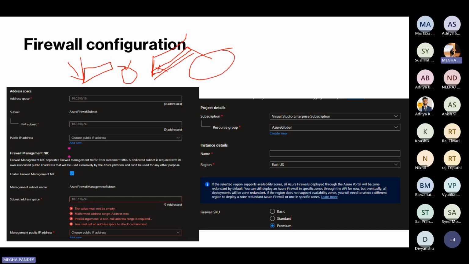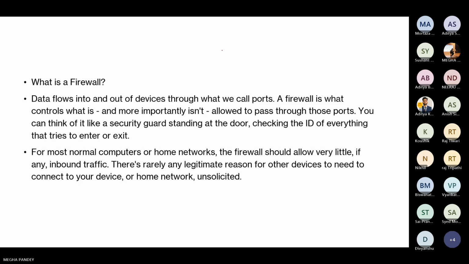So this is one of the features of VNet: they configure the firewall. It also prevents users within the organization from clicking on links that were not made within the organization, or that come from outside, to prevent data loss. So what is a firewall? The data flows in and out of the service device through what we call ports. A firewall controls this, and it is connected to a port.